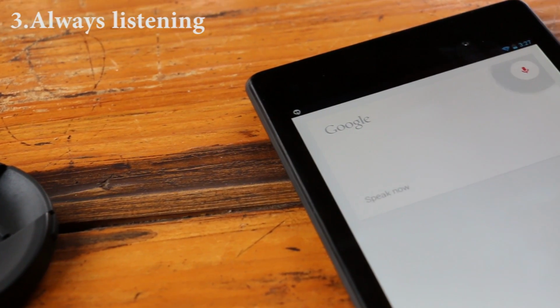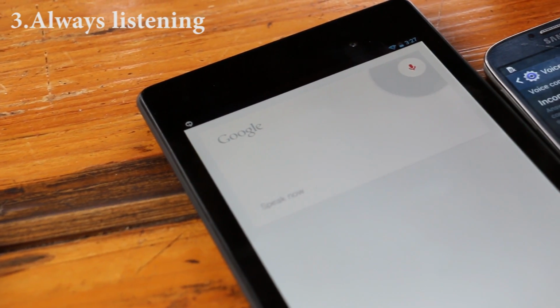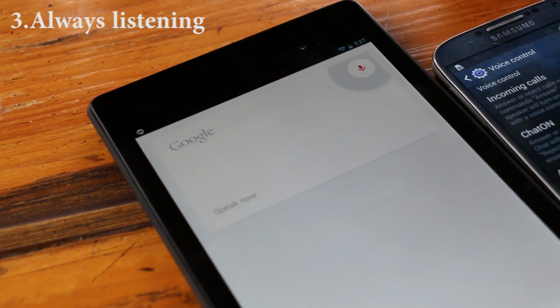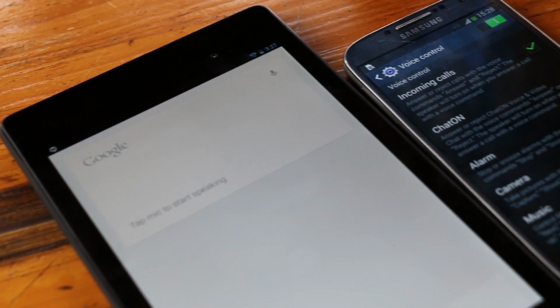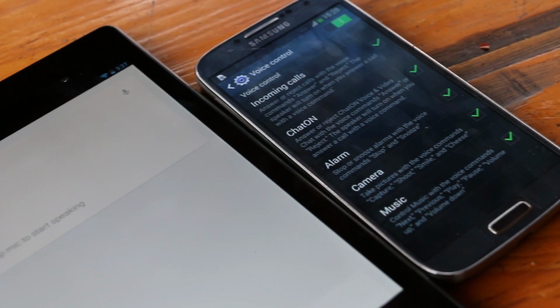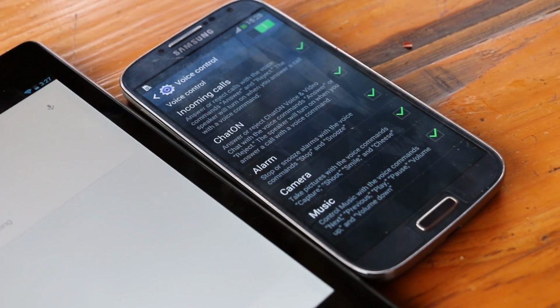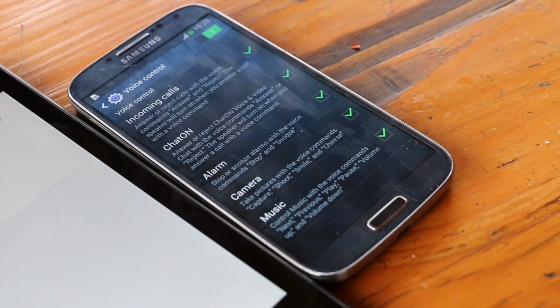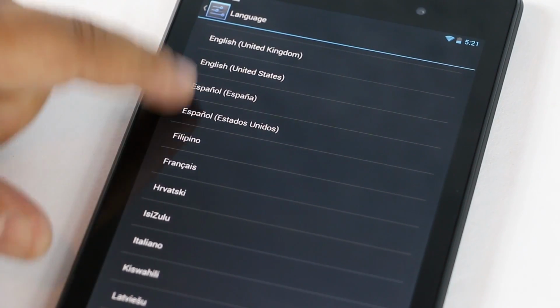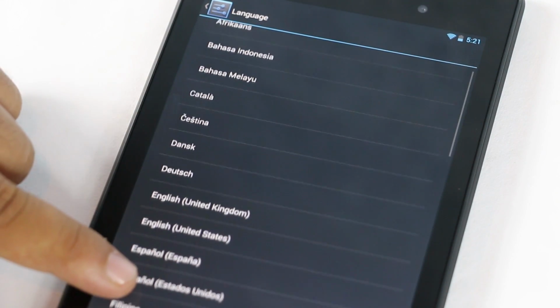Number 3 is the always listening. The report says that the Google Now will have the always on functionality that we have seen with the Moto X. That means you can perform various actions via Google Now with voice commands without touching the device, and it may accept commands in several languages, not only English.